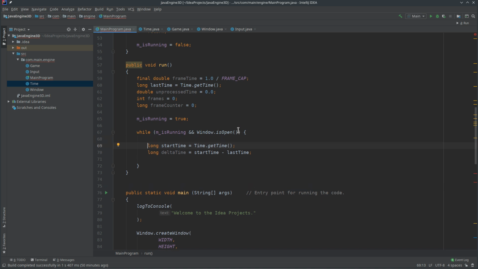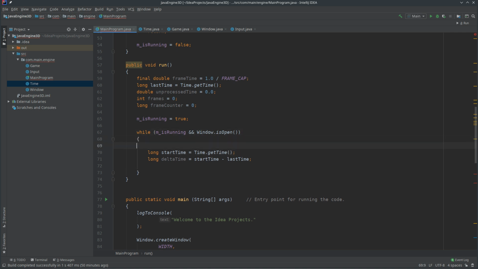Can we move that damn thing? I hate it when it's like that.